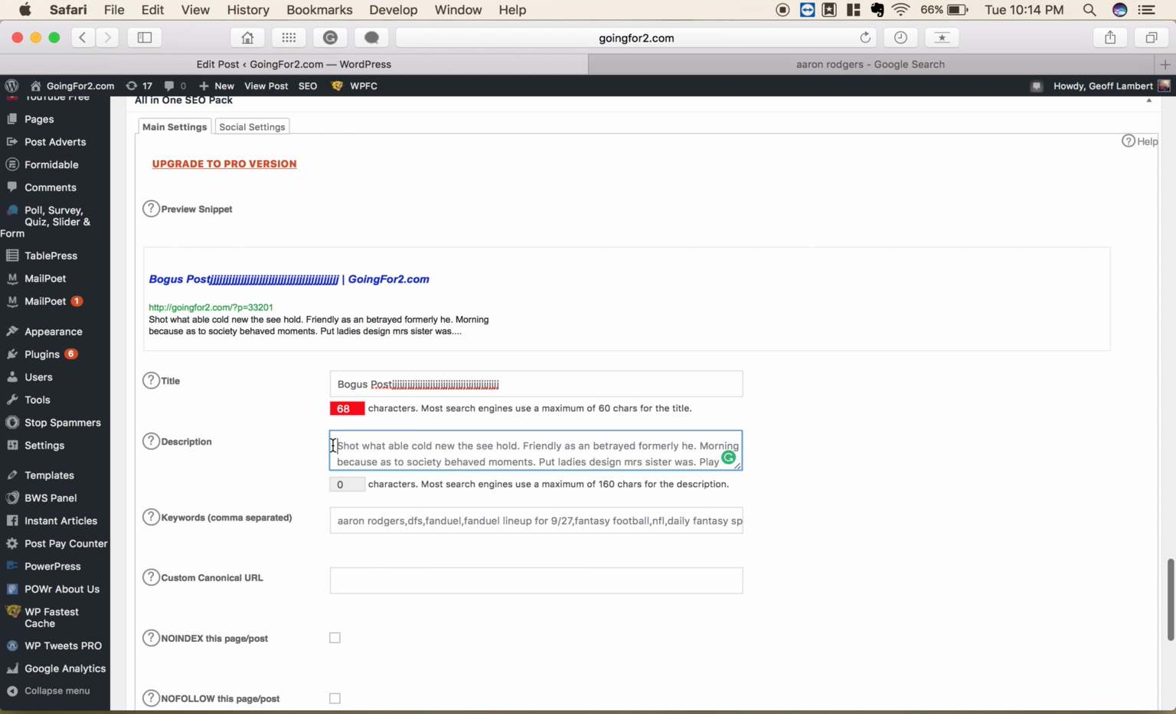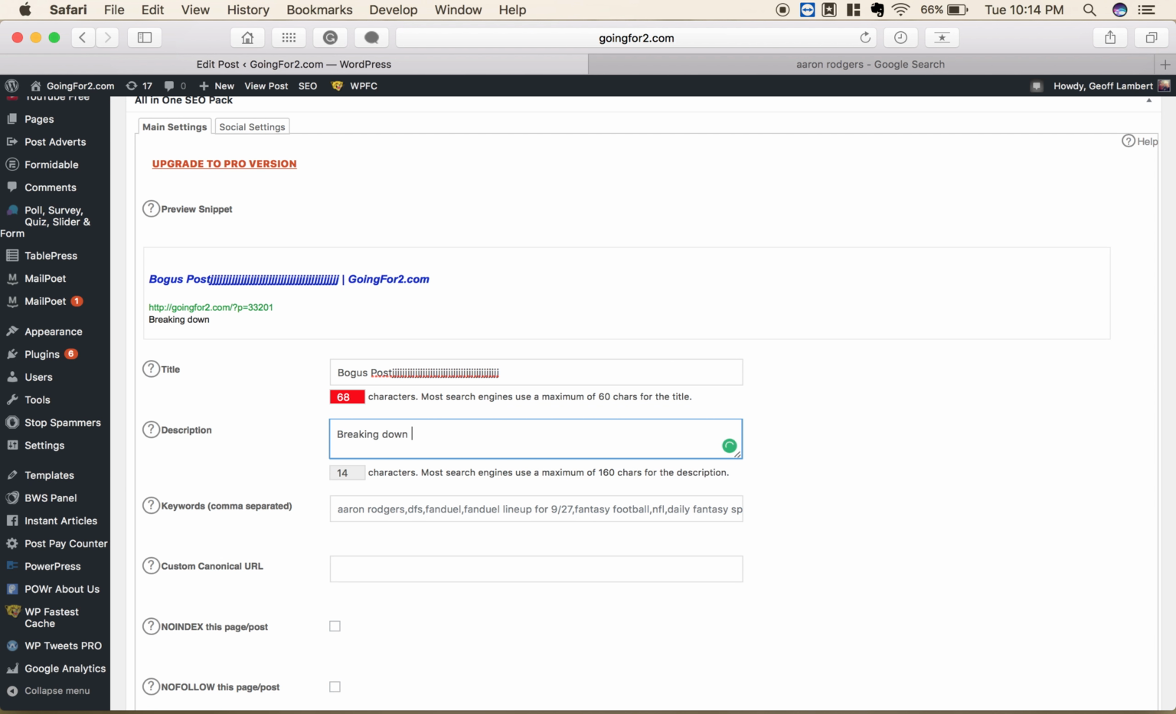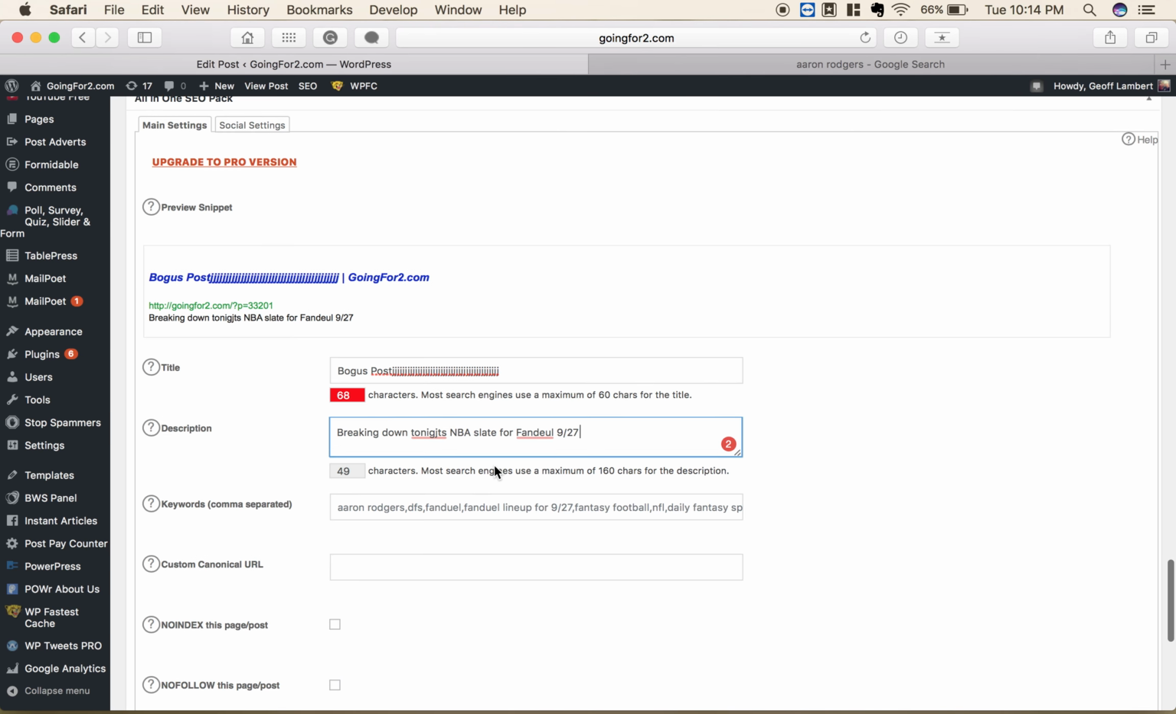Description, you can leave it if you want. It's just the first few sentences of your article. But I recommend changing it and trying to put keywords in there. So if you were to put down, breaking down tonight's NBA slate for FanDuel 9/27. Basically I just put in NBA as a keyword, FanDuel as a keyword, and the date, when daily fantasy comes into play, is also a keyword. So you can put something in like that.